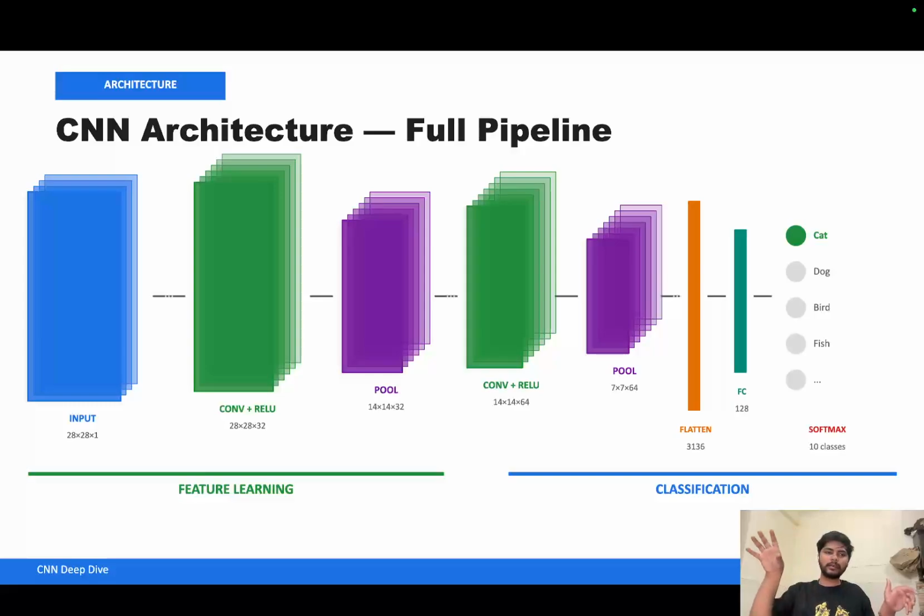Firstly, from our diagram, we are getting a 28 cross 28 input. After that, we are running a convolutional neural network on that, which gives 28 cross 28 cross 32. So it's creating 32 layers for us, and the kernels of all these layers will be learnable.